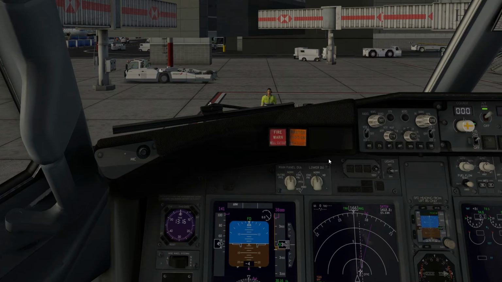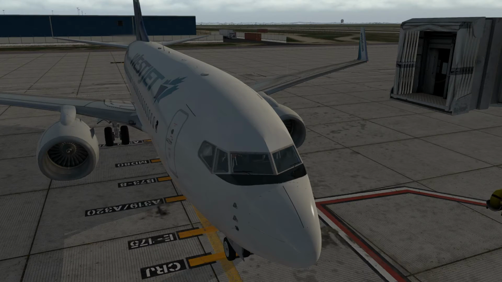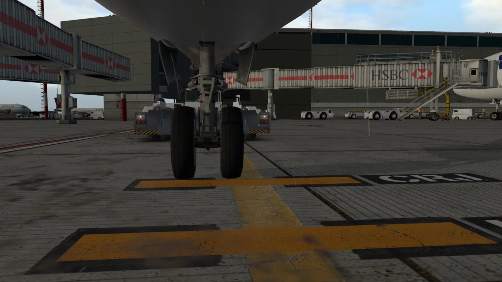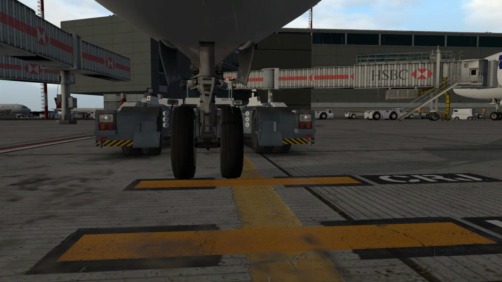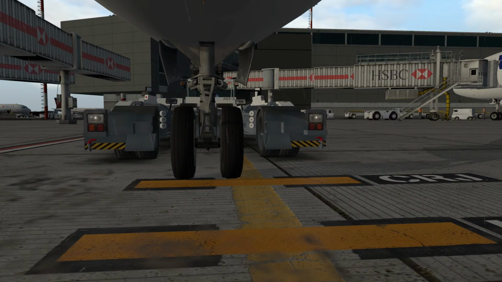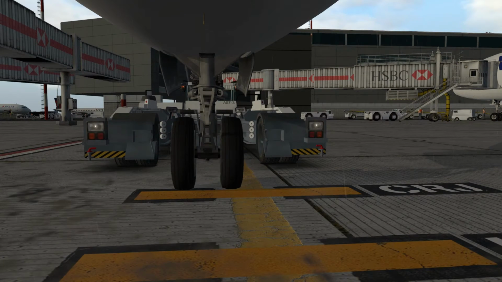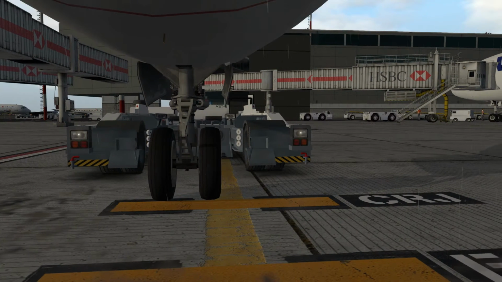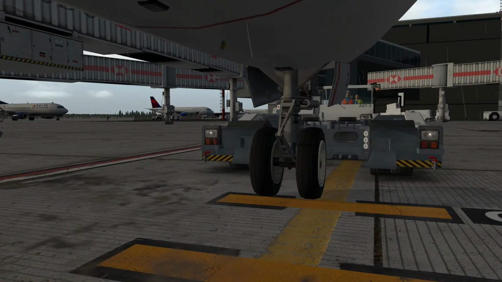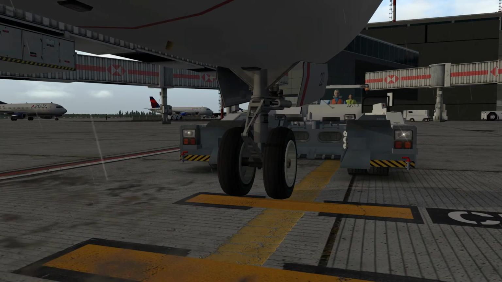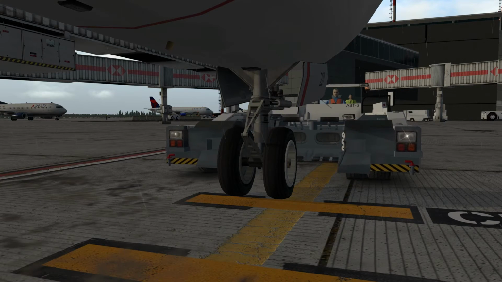Cool. In he comes. I don't often watch it from this spot, so let's just check it out. Lowering down. Okay, all doors and hatches are closed, ready to connect. Cool.